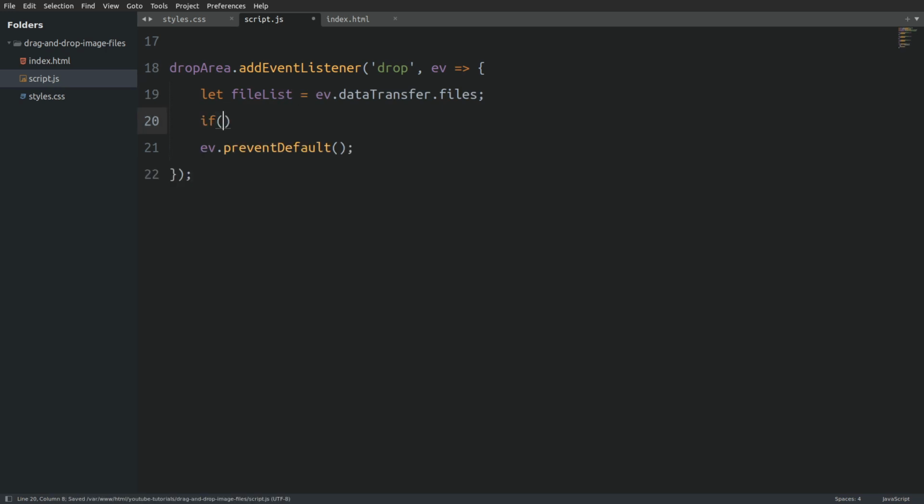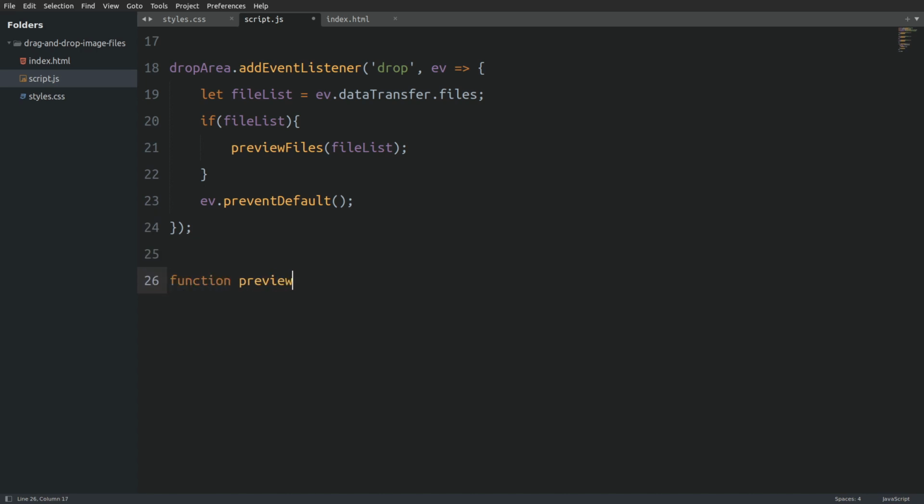Next, I will perform a check to see if there are files in the file list. If the file list is not empty, I will call the previewFiles function and I will pass in as an argument the file list. The previewFiles function doesn't exist yet, so let's create it. As an argument, I will pass in a variable named files. The files variable has to be an array of files or a file list.